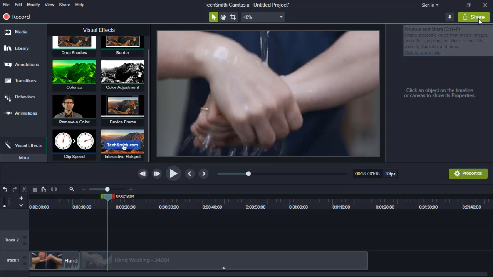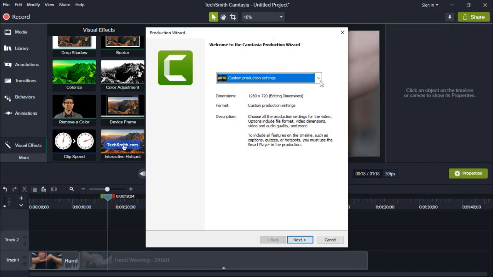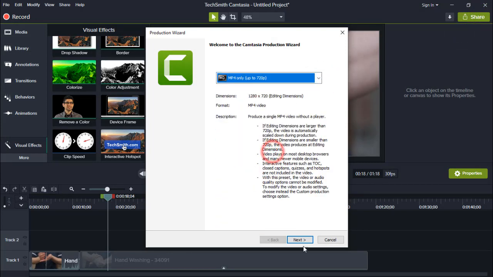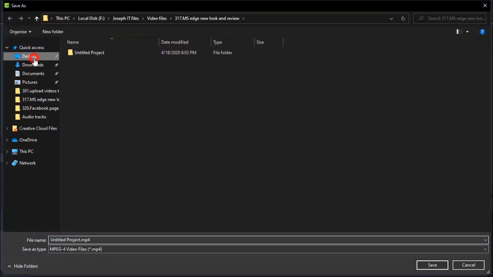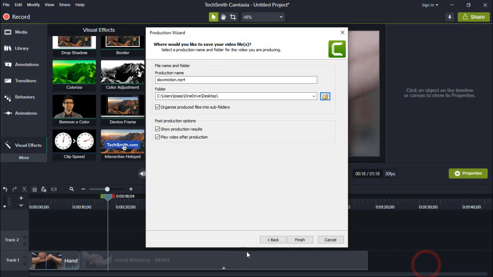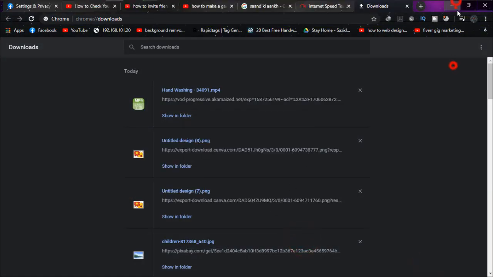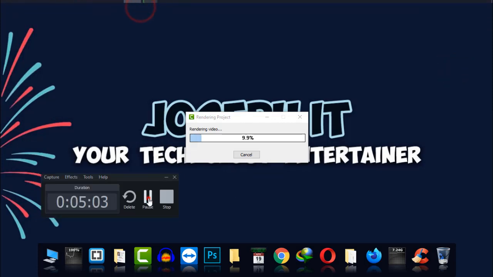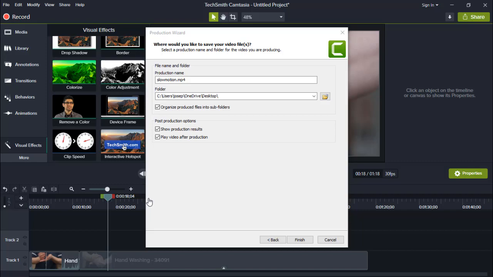And now simply I'm just going to render it as a project, 720 pixel. Next, and I'm just going to give it to my desktop as slow motion video. Okay, now it's going to be rendered. Okay, the project is ready and it's going to give me the output in a video player.